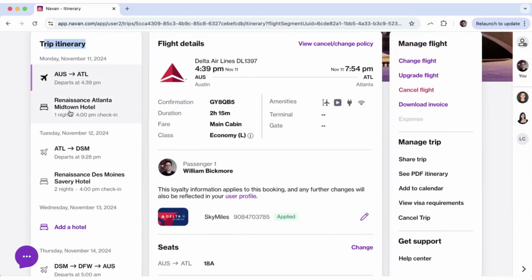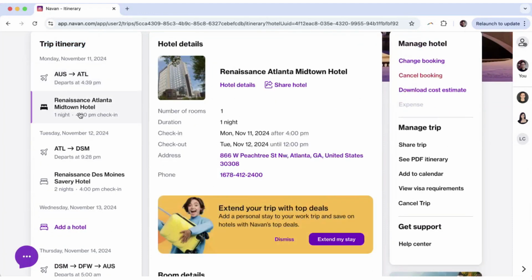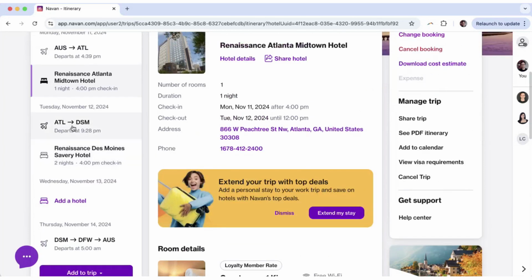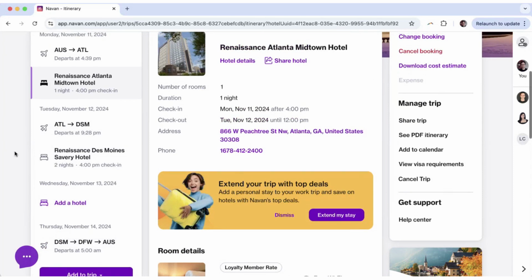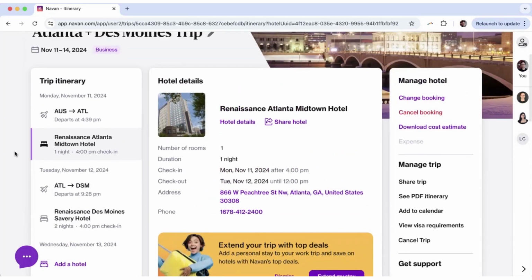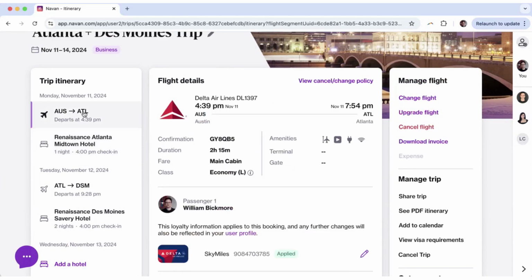I can review my flight out. I can review the hotel that I'm staying at. I can also review the flight that I'm flying out to Des Moines, and then also back from Des Moines to Austin. So again, you have total visibility into your trip itineraries. You also have total control in your trip itineraries as well. So if you come into your trip itinerary, you will see manage flight. I can come in and I can self-serve change my flight.